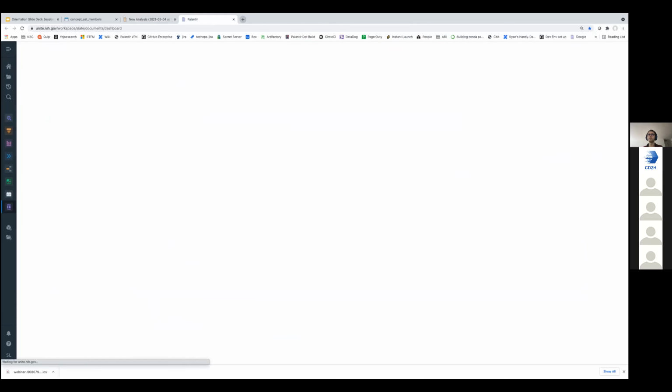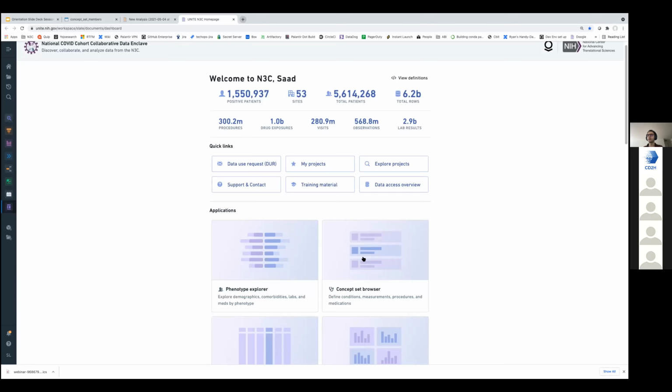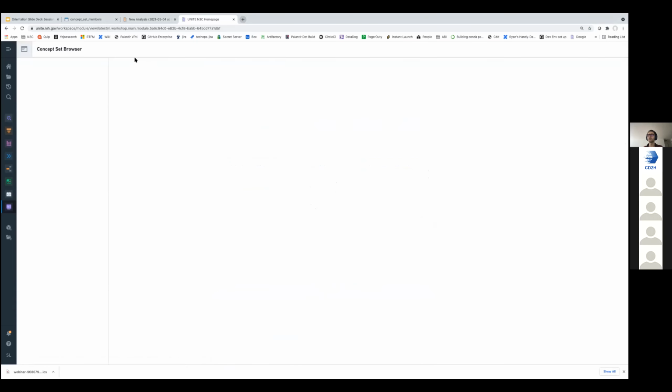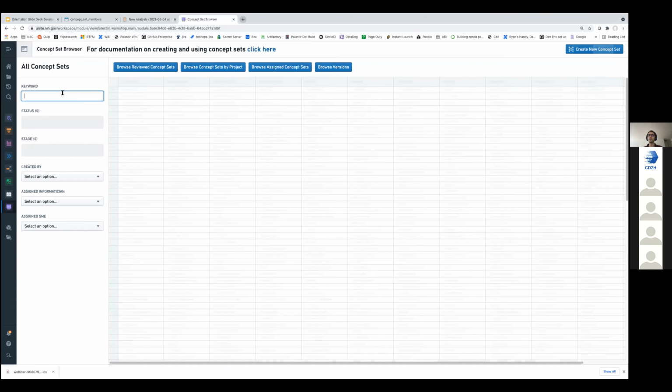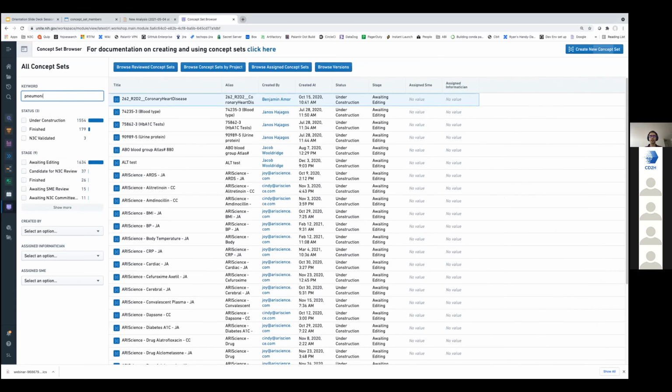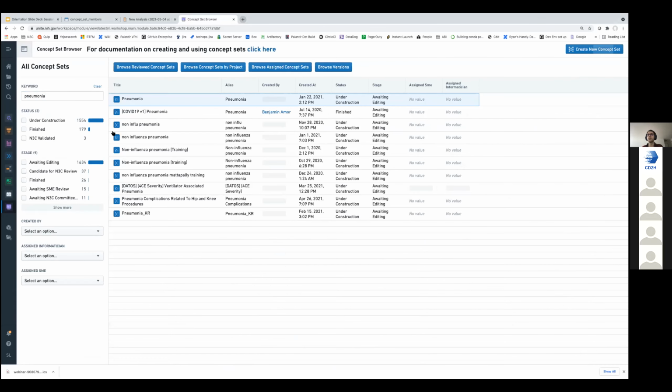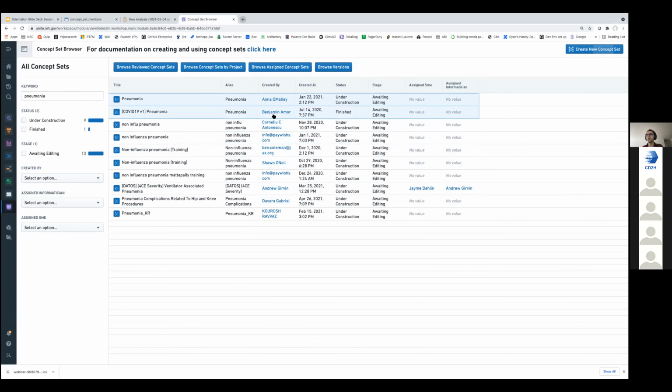So if I go back to the concept set browser, and let's click on concept set browser. If I look for the keyword pneumonia, you can see here that a number of people within the enclave define these concept sets that are related to pneumonia. For the purposes of this training, I'm going to be using this one, this concept set non-influenza pneumonia that Sean defined.